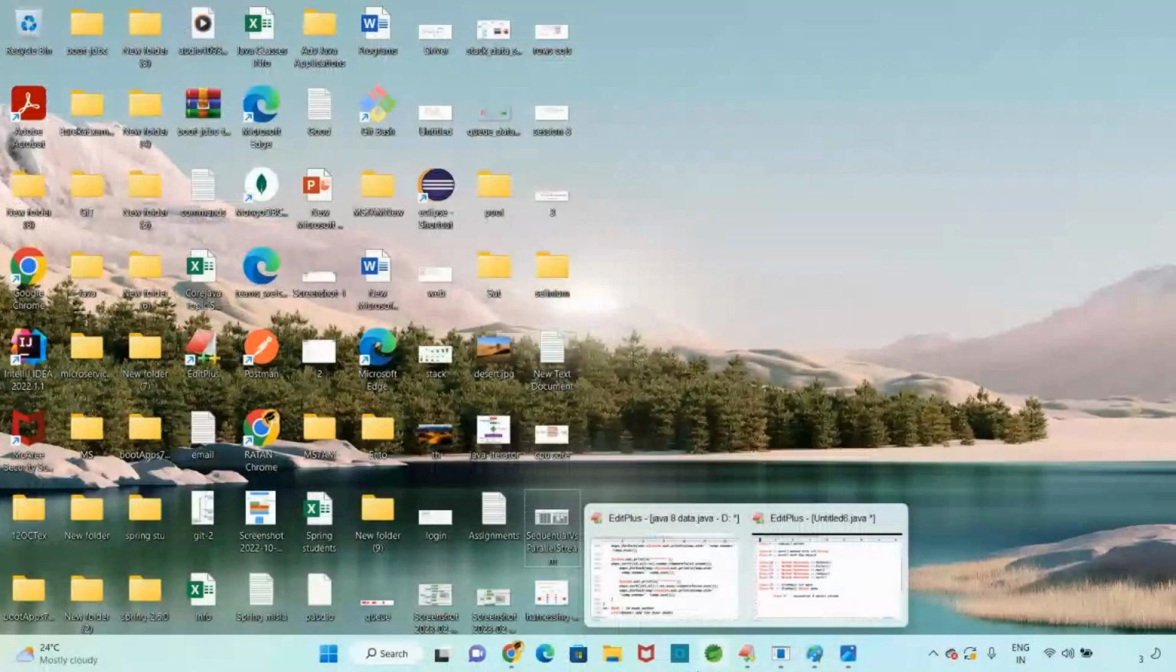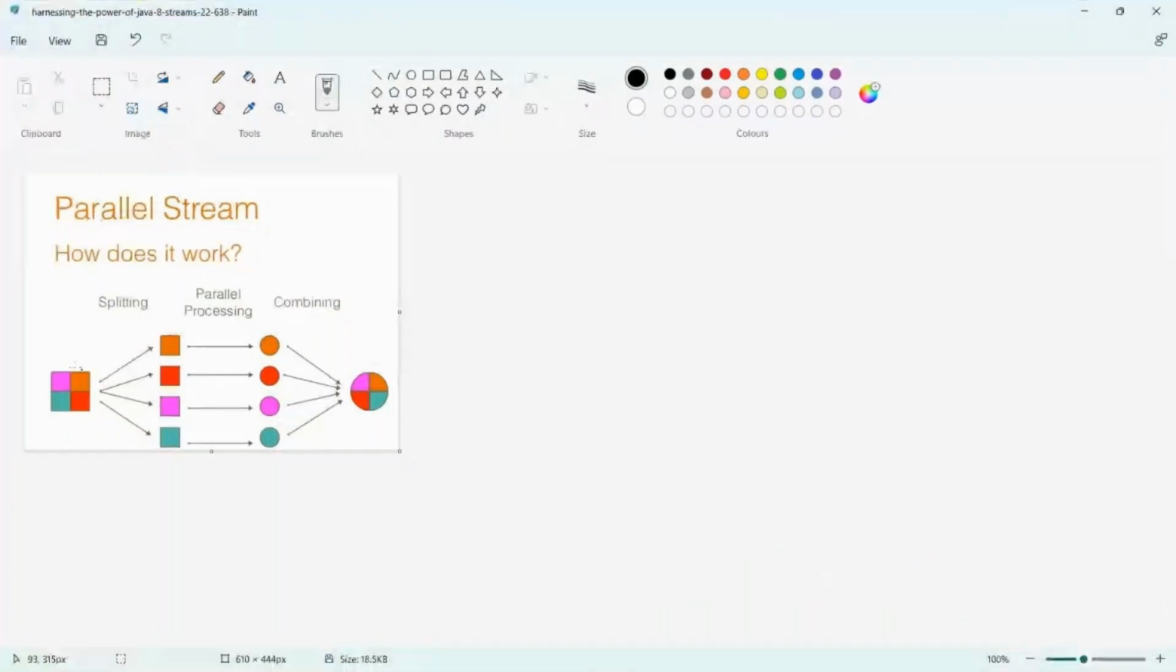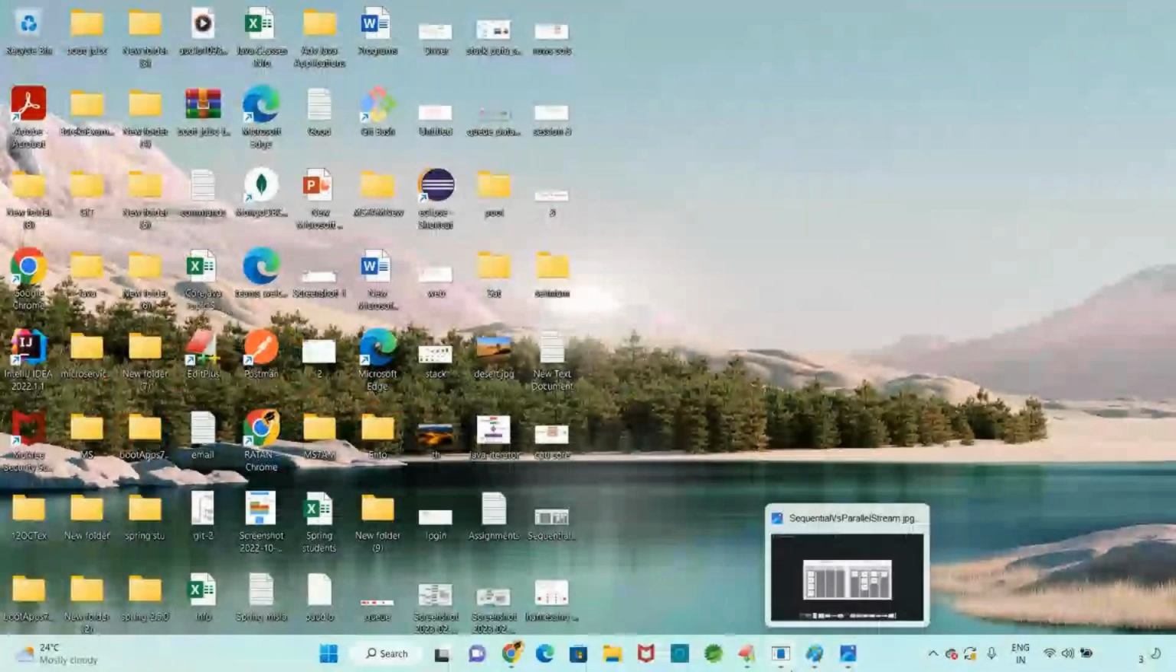Let me write one example. You understood this diagram, right? The diagram is: split the data and process the data. Splitting the data, parallel processing we can do, combine the result, and you'll get the output, right? It's fine, guys. Just let me take one small example.